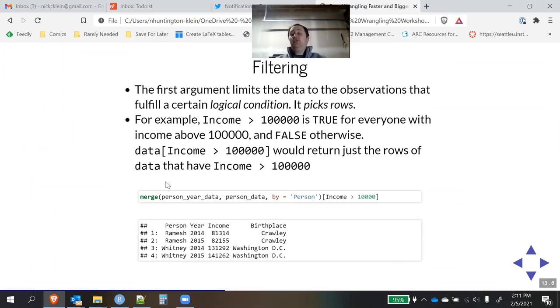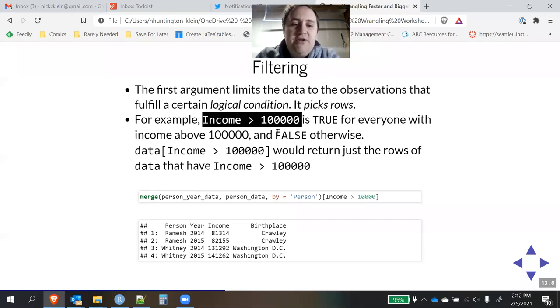So we can pass a logical condition to data table and it will pick rows for us. For example, income is above 100,000. It is a logical condition. It will check whether each value of income is above 100,000. If it's true, it will keep that row. If it's not true, it will drop that row. This is a logical condition I can put in.